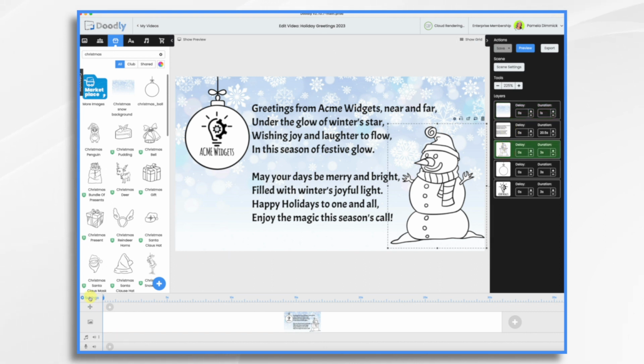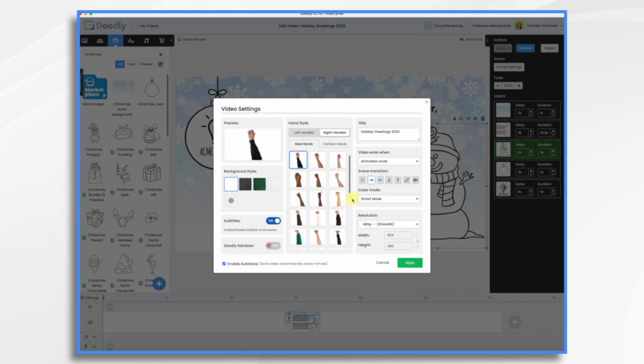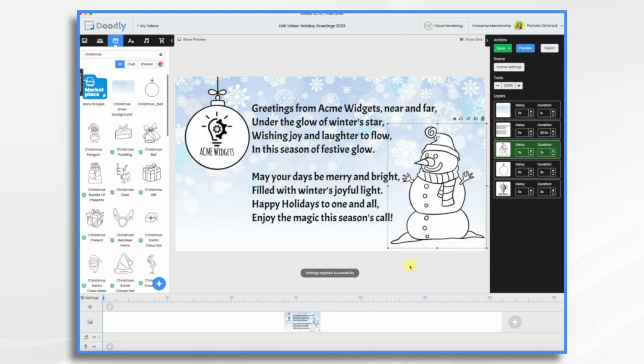So go down here to settings in the lower left. Erase mode. This is what we want to turn off. Currently it's in smart mode. I'm turning it off. If you want to change the hand while we're here, let's do a cartoon hand and choose Santa. Apply. And since I turned erasing off for that, it will affect that as well.